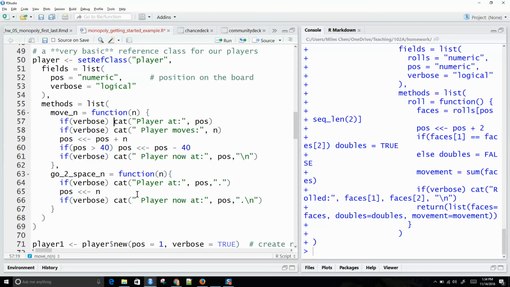And then I also have another one, and this is for things like drawing a chance card that moves you to another spot. Here you're just going to say go to space N. So if the chance card says go to Boardwalk, which is the last spot on the board, spot 40, we would just say our position is now spot 40. So these are my two methods.